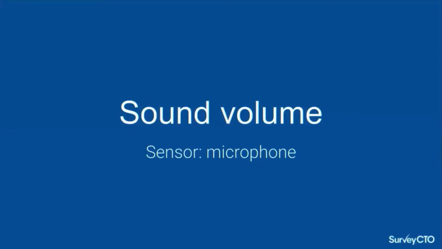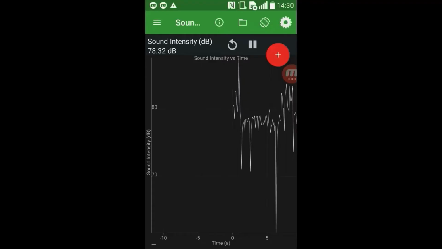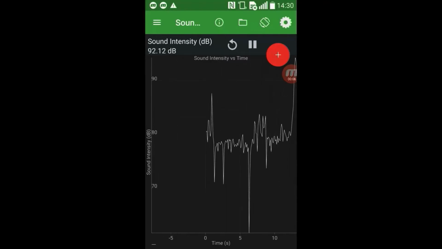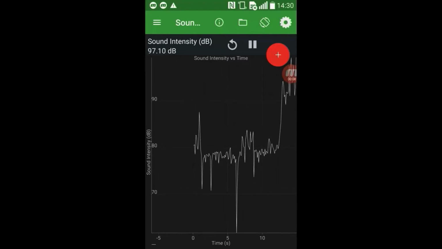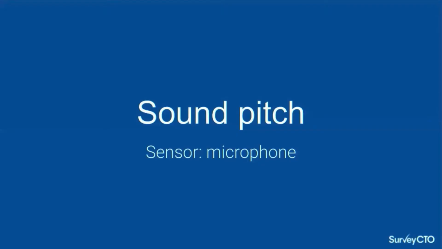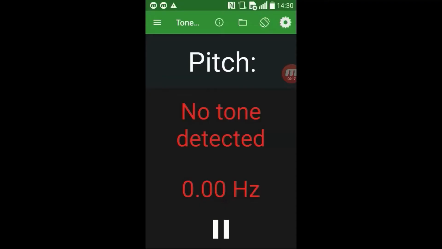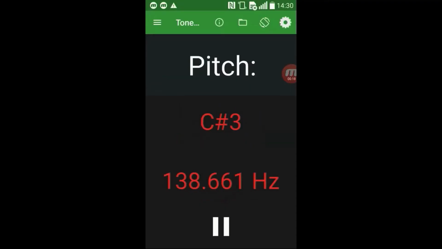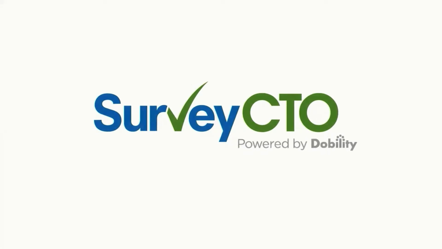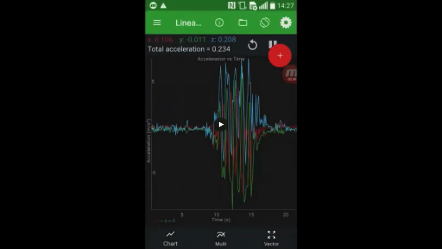Sound volume is measured by the microphone. You can see this sensor reading being recorded here. The value rises quite high here. I found that my microphone is quite sensitive. Sound pitch is also measured by the microphone. So here I just spoke into the microphone to get the hertz reading, and this app also tries to give you the musical note as close as you can find it. So that's a little bit of exposure to sensor metadata.